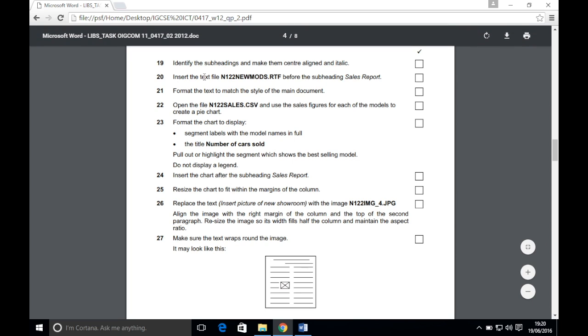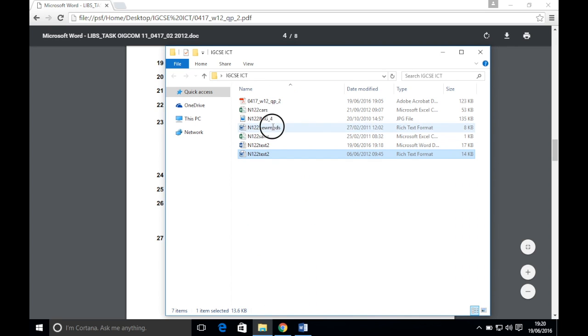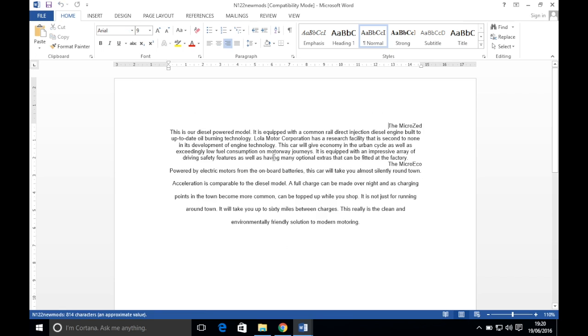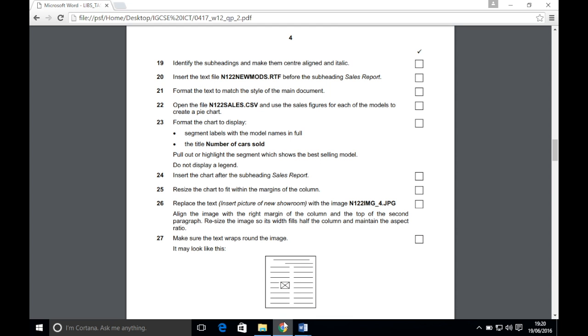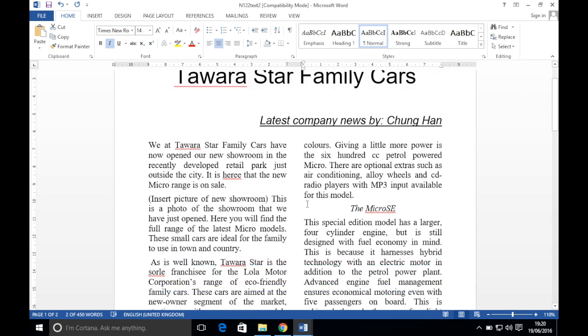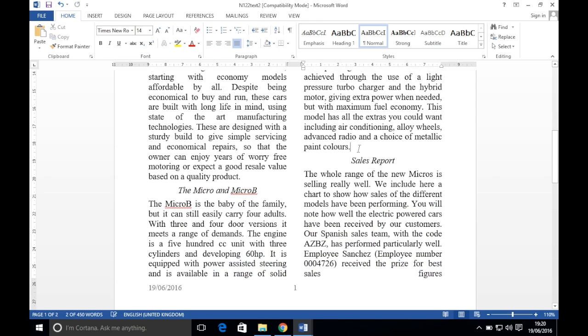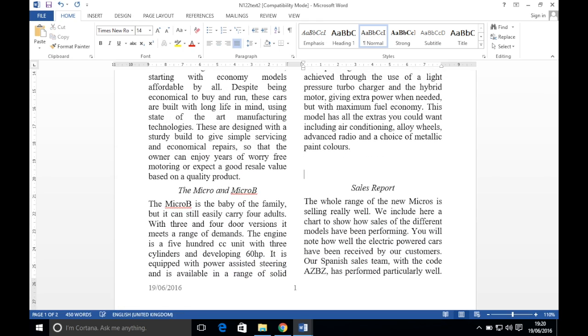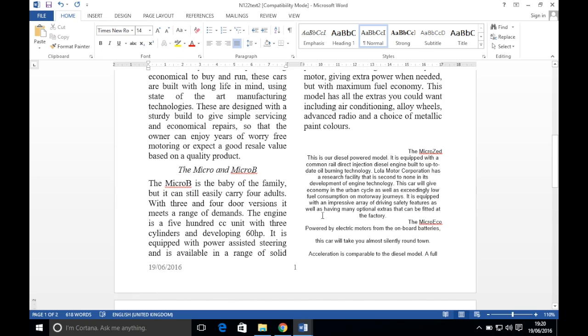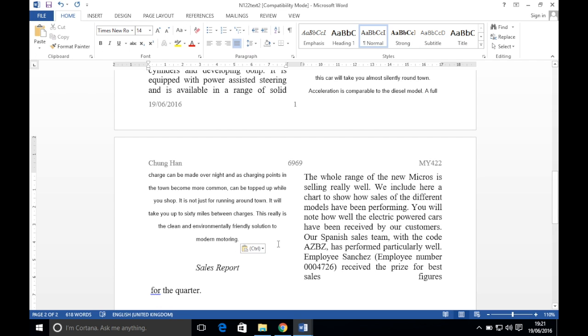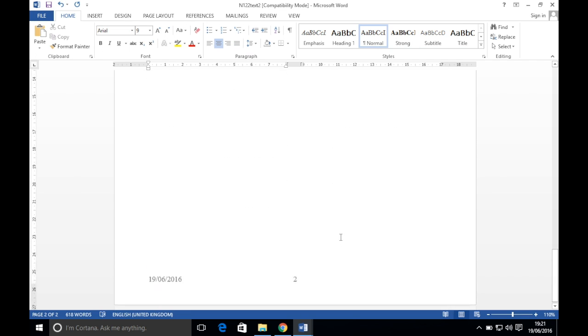So insert the text file n122 new mods.rtf before the subheading sales report. So I'm going to open that, new mods. I'm going to copy this, and then I need to paste it before sales report, right? Before, so it should be here. Paste it in. Now you'll notice that when I paste it in, the formatting and all that is a bit different from what we have here.